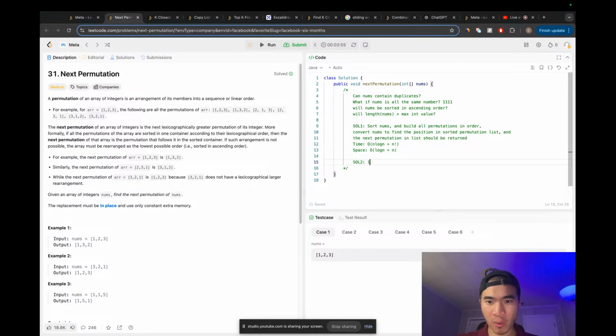So solution 2, I think we see a pattern here. Say our example is 1, 2, 5, 4, 3. We know the next permutation here should be 1, 3, 2, 4, 5. That's the next permutation, because 1, 2, 5, 4, 3 becomes 1, 3, 2, 4, 5.